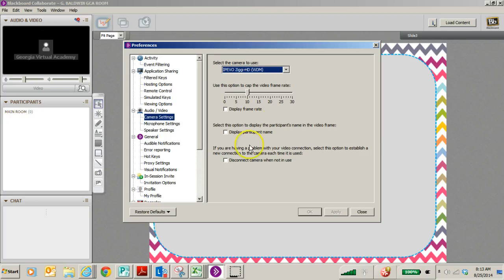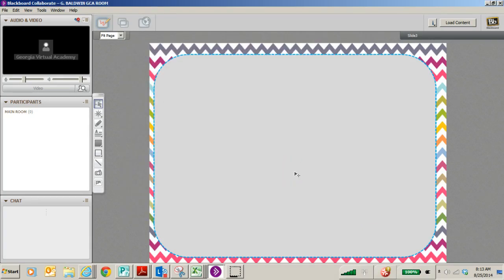Also, I always deselect these because I just don't want other things to appear on the screen necessarily. So deselect those and then you can close. Now, of course, if you try to switch cameras in the middle of the session, it's not going to work and you are going to have to log back in. So make sure, like I said, you go ahead and do this before you ever start Class Connect sessions.